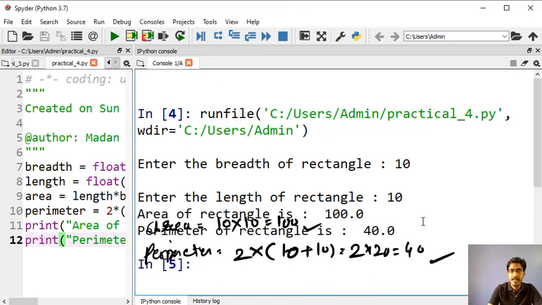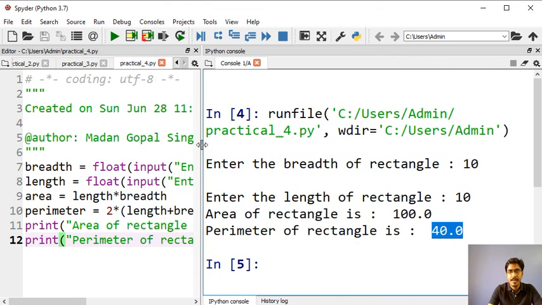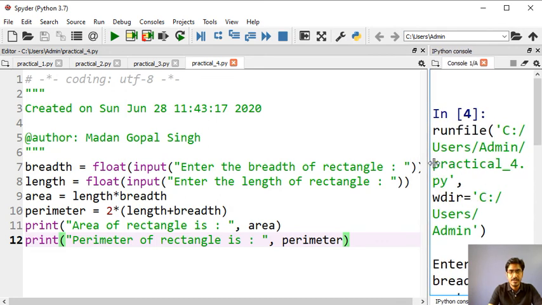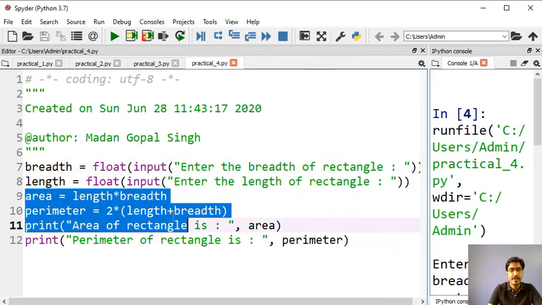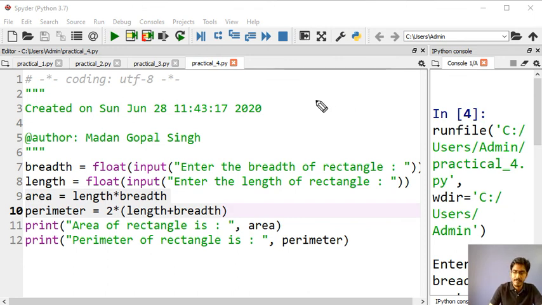If we just give enter, here it is, 140.0. Okay, so this is how you can execute this program and see how the results are coming. So this is a ready-made program for calculating the area and perimeter of a rectangle. Okay, so you just do some practice on your computer or mobile phone.